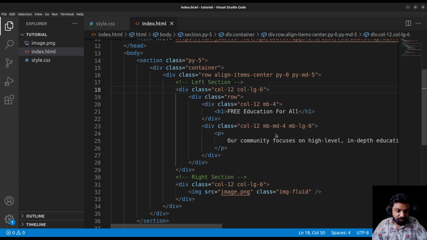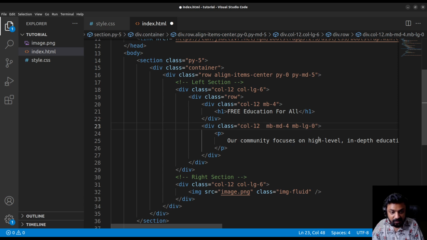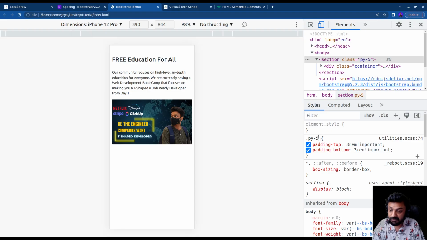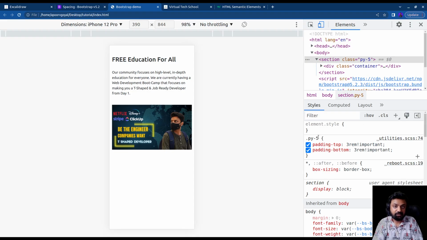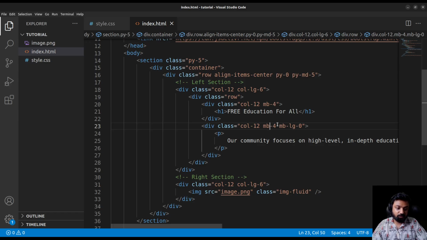So I can again change that here. So I've specified for medium, I've specified for large, right? I can specify for small as well. I can say that for small, I can actually just remove this MD and it is going to apply for small screen size as well, right? So just in the case of large, I don't want any margin below it, but in case of medium or small or extra small screen sizes, I want it, right? So just a simple MB4 is going to do that for me, right?